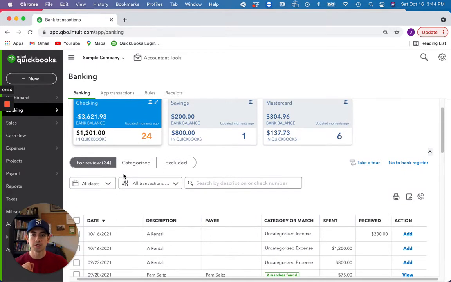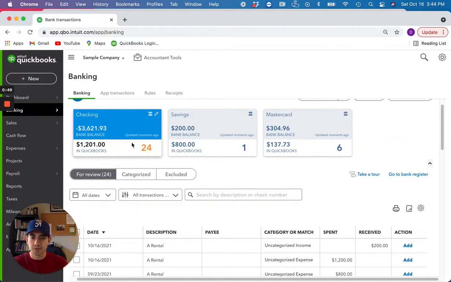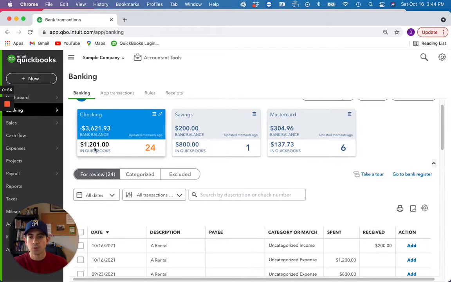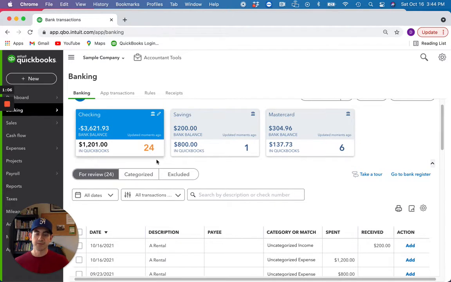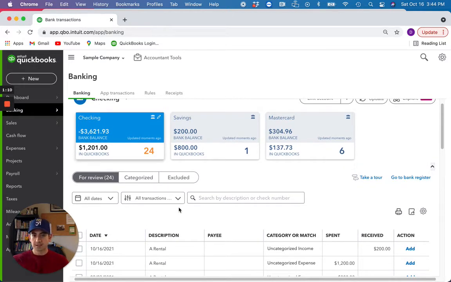The first place I always tell them to look is right here at this number in the right corner, the 24. Okay, now that means we have 24 transactions for review. This QuickBooks balance only takes into account transactions that have already been categorized. So we have 24 transactions that are still floating out there that need to be categorized and confirmed. Okay, so we see $200 that we received, $1,200 that we spent. Those are transactions that if we hit the add button, that is going to affect this $1,201. So if we have any number of transactions there for review, number one, I wouldn't expect the balance to be on as of that moment. We have transactions to confirm.